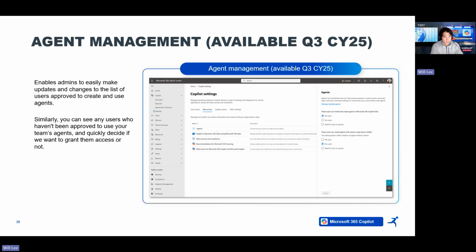Agent management, again, just some more configurations here where you can update and make changes to the list of users that are approved to create and use agents. You can manage this using groups, Microsoft groups, by individual users, right? Very similar to a lot of the other Microsoft sharing stuff as if it were in SharePoint or whatnot. Similarly, you can also see any users that haven't been approved to use your team's agents. So if you want to block the usage of agents or the creation of, this all can be managed within the agent management section here.